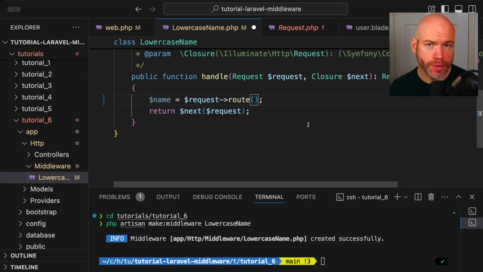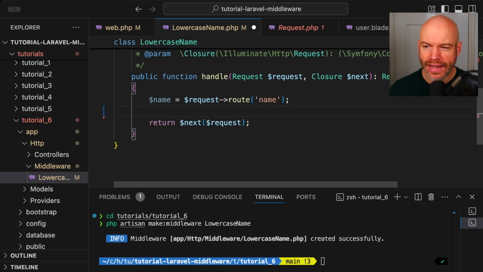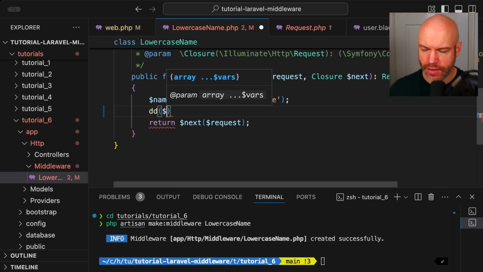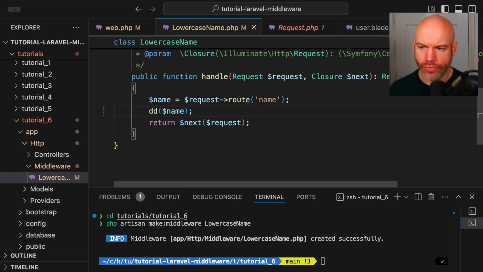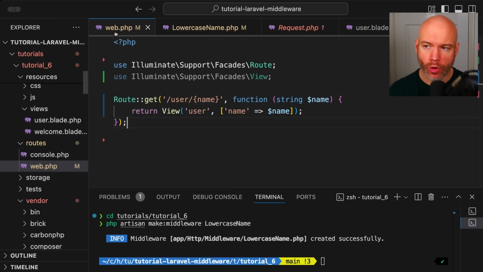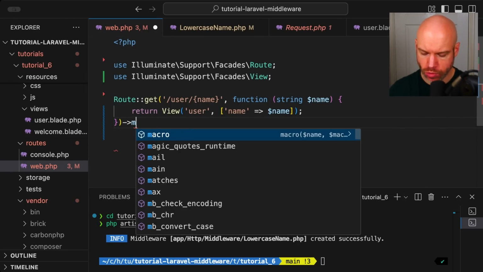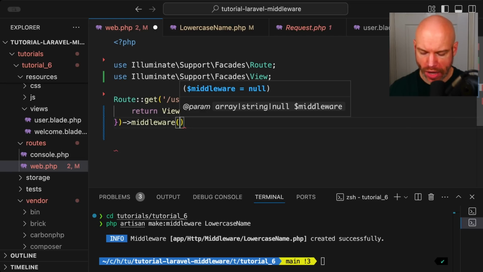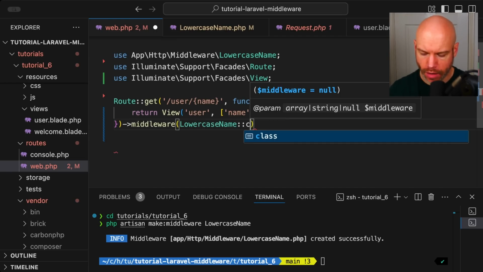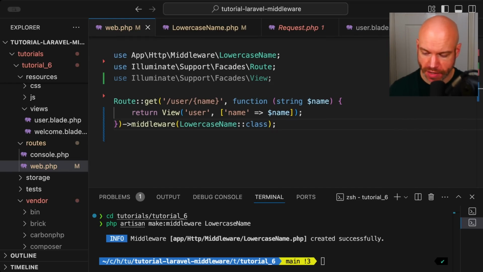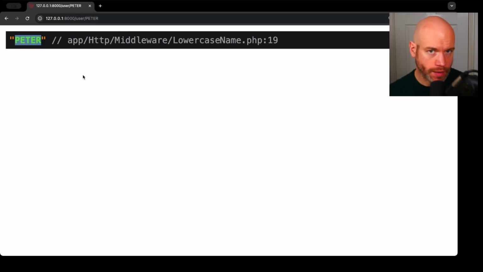Let's go back to the lowercase name middleware. What we can do is supply the key of the parameter that we're after. In this case, it is name. Let's dump and die, passing in the name variable, and then go back to the web.php routes file and assign middleware to the route. So type middleware with the lowercase name class and then refresh the browser, we will see that we have the value of the name parameter, which is Peter in all uppercase.